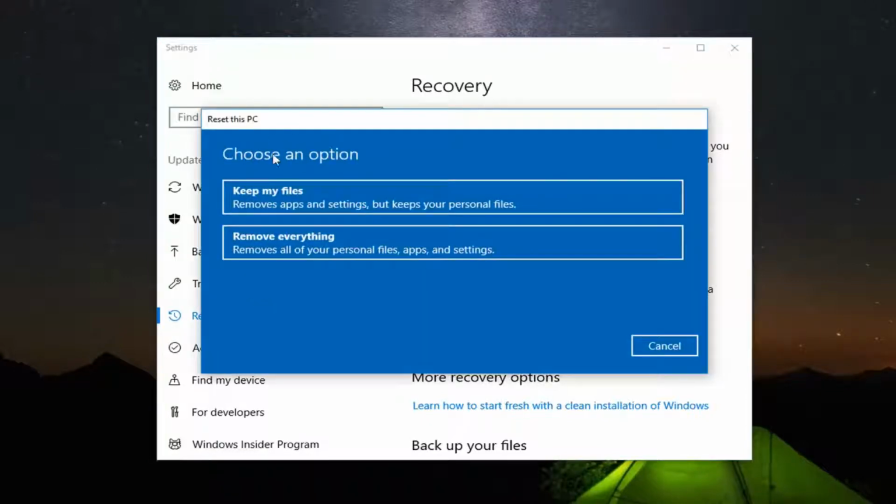So underneath Choose an option here, you can either keep my files, which will remove apps and settings but keeps your personal files, or remove everything. So just for the sake of simplicity, if I have the ability to remove everything, I will. So I'm going to just select remove everything, but you can select keep my files.